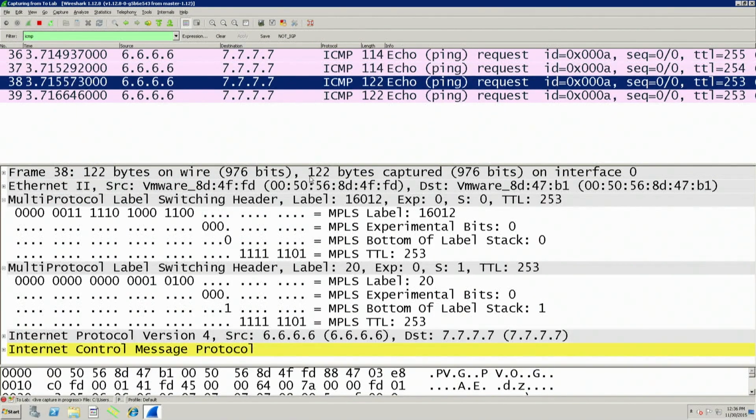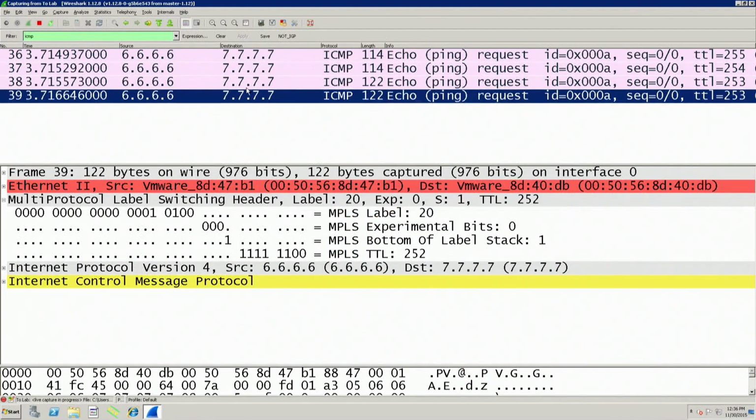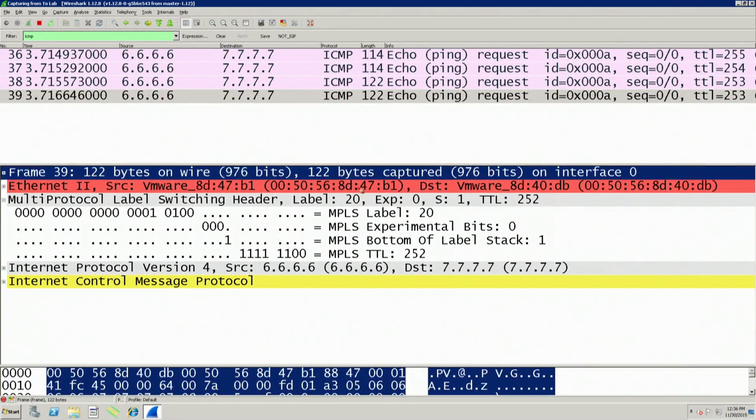Next, it gets to router 1. Router 1 is putting a 2-label stack on the packet. It has the outer transport header, 16012, and the inner VPN label. This is the one that came from VPNv4 BGP. This top label, this is the one that came from MPLS TE. We push the labels on, we forward the packet on, and get to the next hop. The next hop says there's only one label.